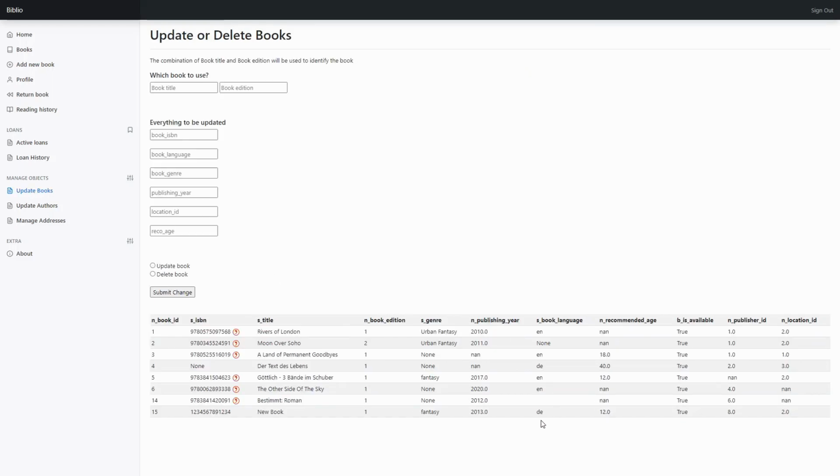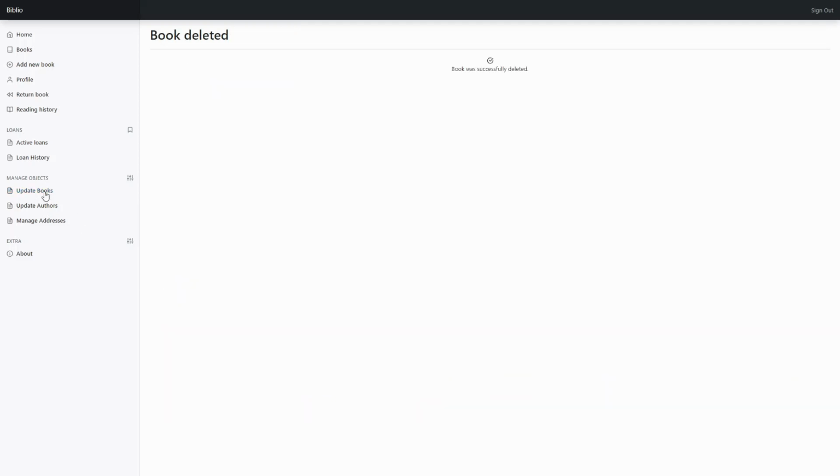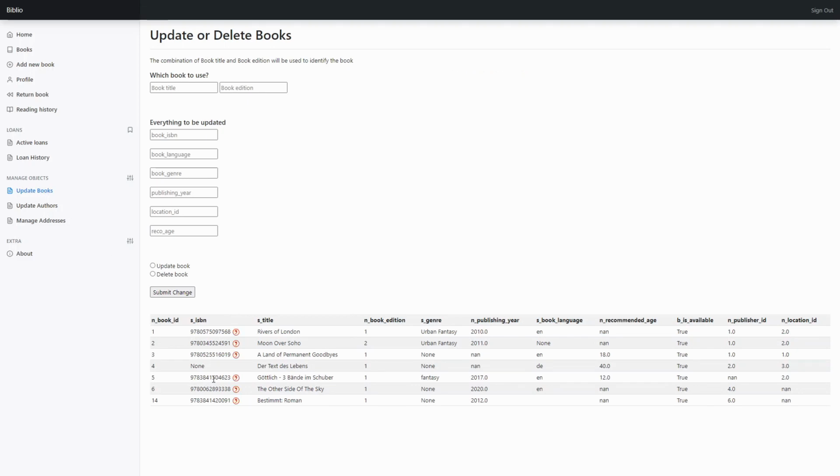Now you can see in here that the language has changed to German. It's also possible on this page to delete books. For example, we now want to delete the new book, so we put in again here the new book in edition 1 and fill in some information of the book. So now we can delete it. And now we can also see that the book has vanished from this overview.